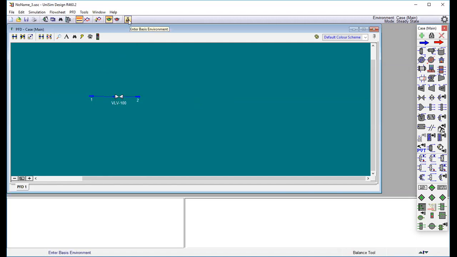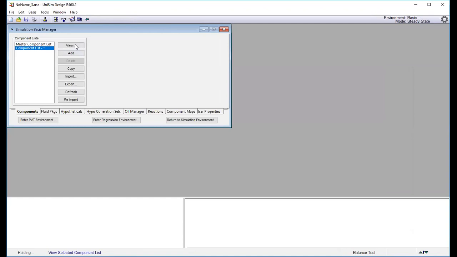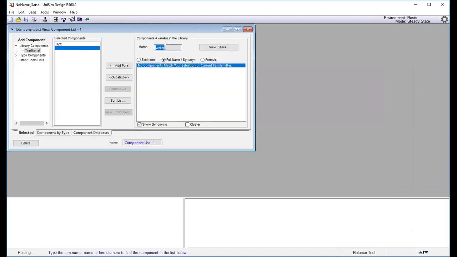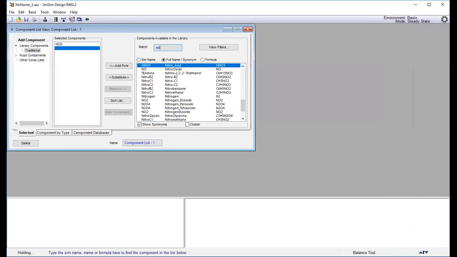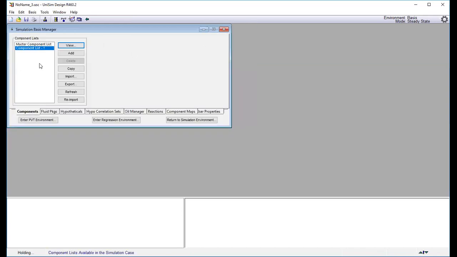All right, let's try a different chemical. Let's go back to the basis environment. Now I want to click Components and View. Instead of water, let's now try nitrogen. I'm going to type in nitrogen. It'll give me nitrogen, the formula N2. I want to add pure and X out. This will only add nitrogen to my list of possible components.